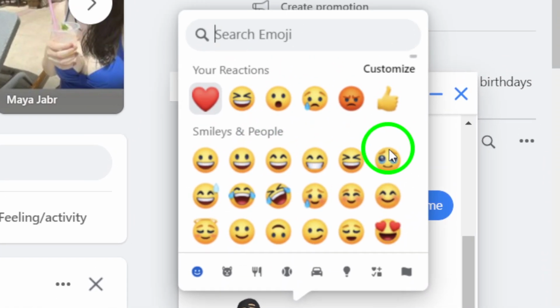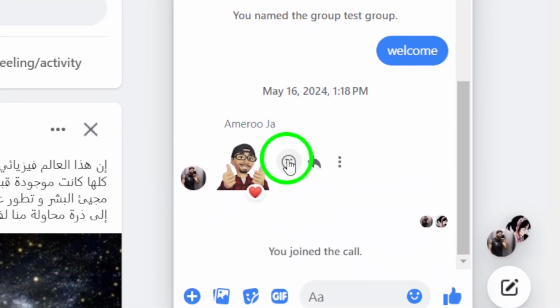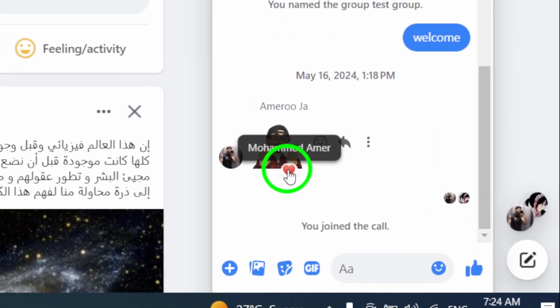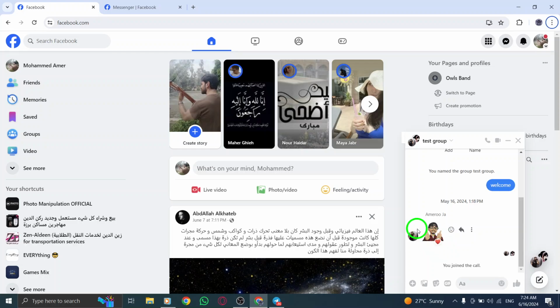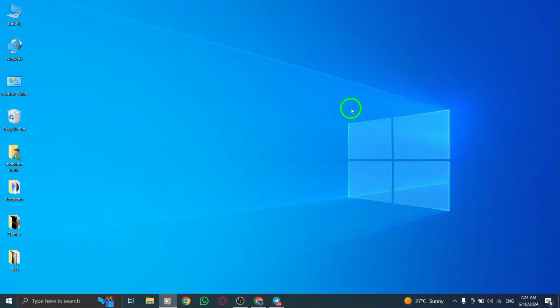And that's it. You've successfully reacted to a message in a group chat on Facebook using your PC. It's a quick and easy way to engage with your friends and show your appreciation for their messages. So next time you're scrolling through your group chats, don't forget to react to the messages that catch your eye. It's a fun and simple way to communicate with your friends on Facebook.